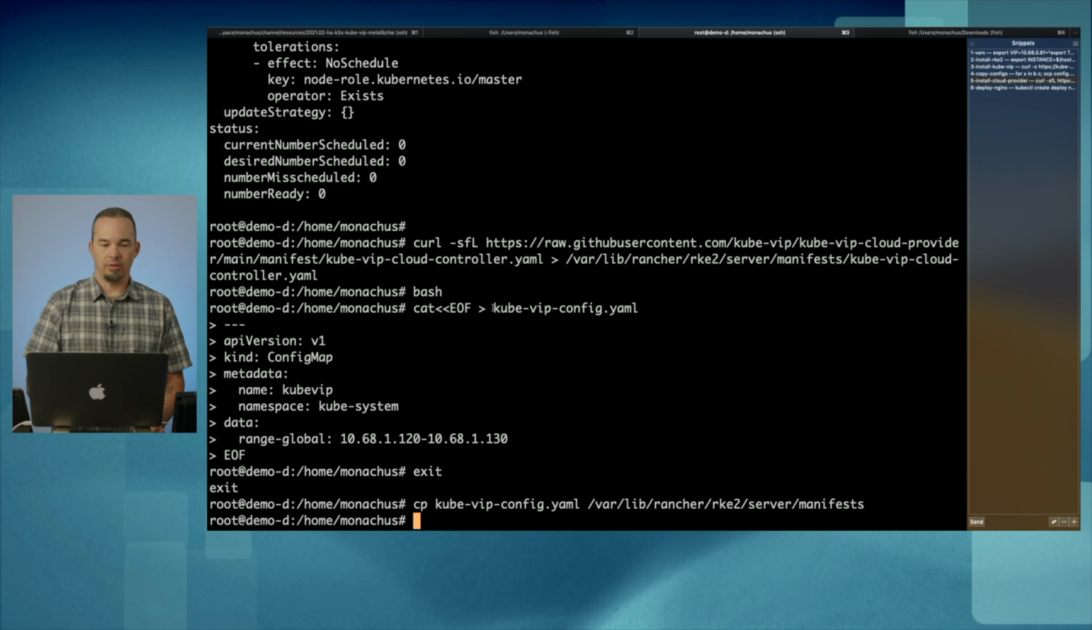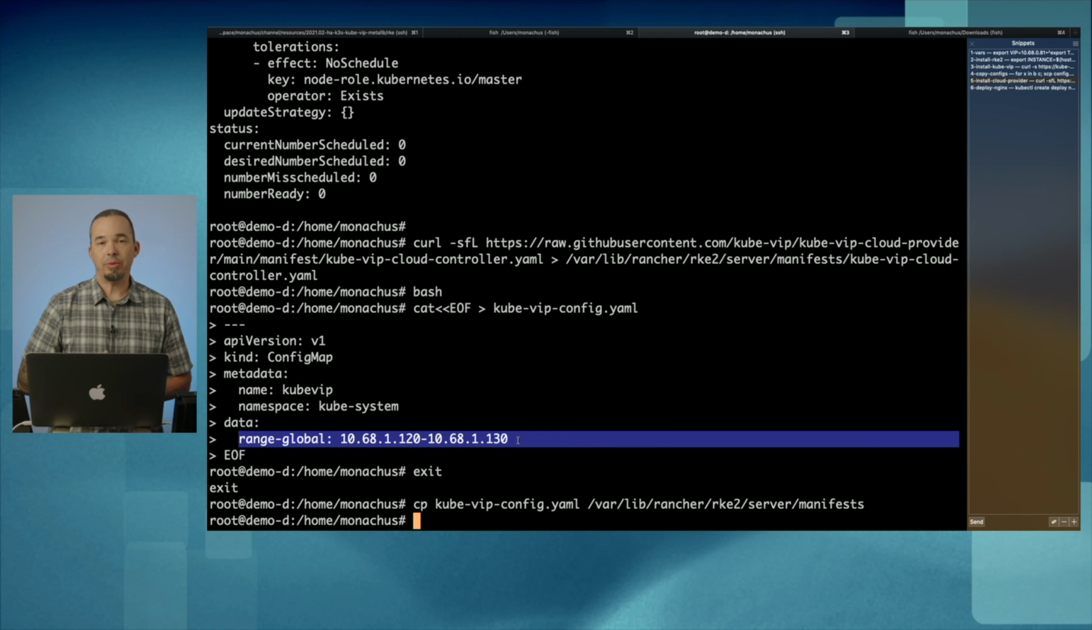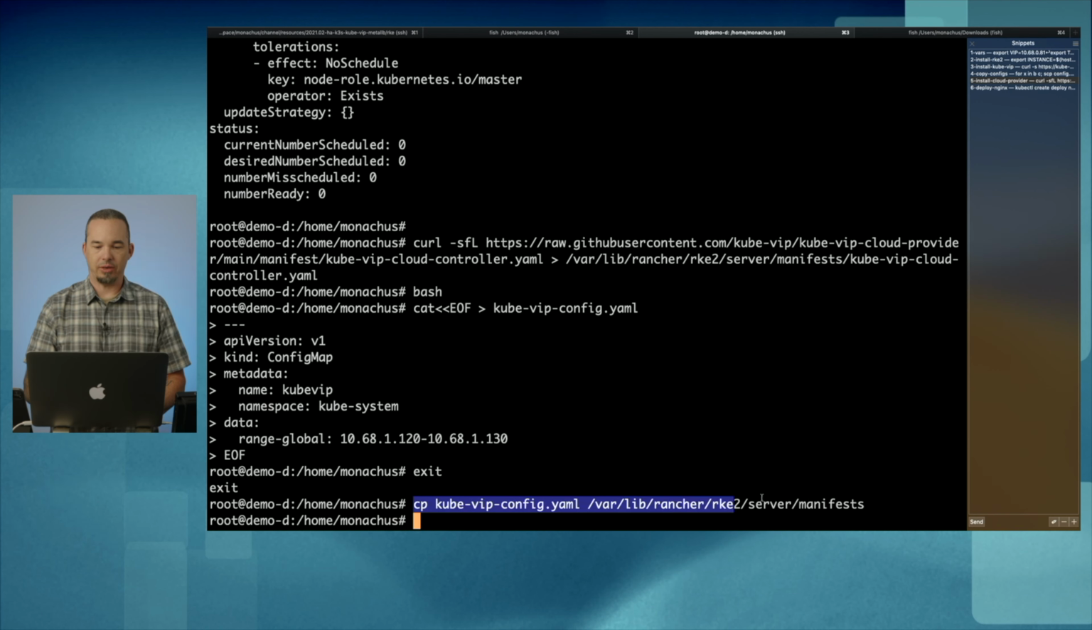Then I wrote out a config map, which simply gave a global range of addresses that kube-vip can use. Kube-vip can assign addresses from a global range, or it can assign namespace-specific addresses from a range just for that namespace. This is helpful if you want to control egress or ingress or anything for workloads running in a particular place so that you can just wrap that around a namespace. We're just going to make it global to keep things easy.